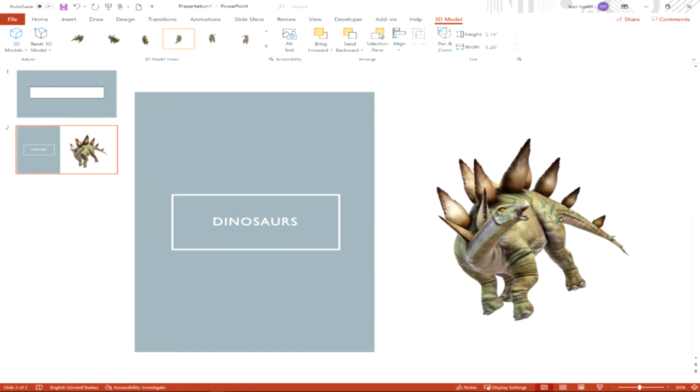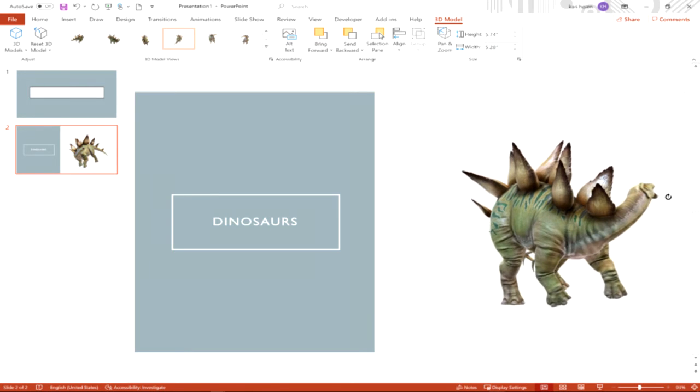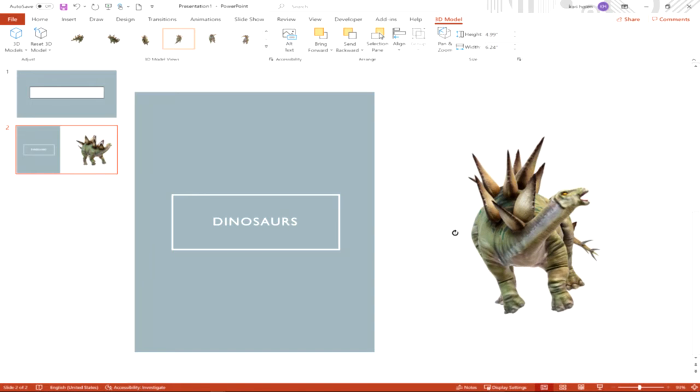So again, the great thing about this is you're able to get the exact angle and the exact view of something that you insert into your file. A lot of times when we're working with clip art and illustrations, what we're bringing in isn't quite right, and this gives us a ton of flexibility.